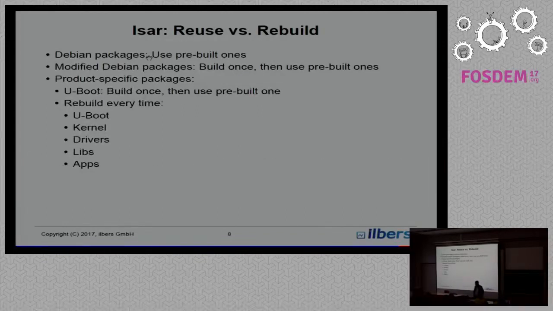We used Debian packages as is. We modified some small amount. We built them once and saved for future use, so we use them also pre-built. We also built our own U-boot once and used it as a binary. And the rest we rebuild every time because it changes often.